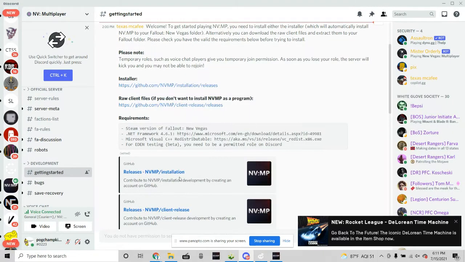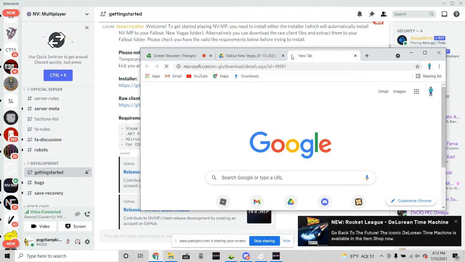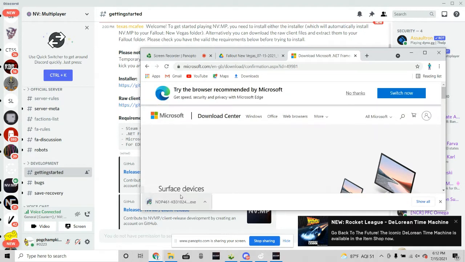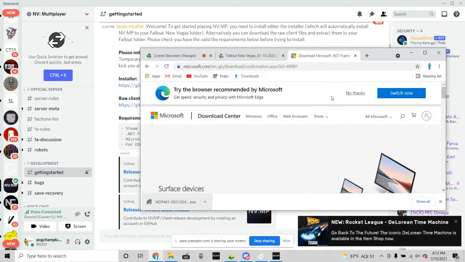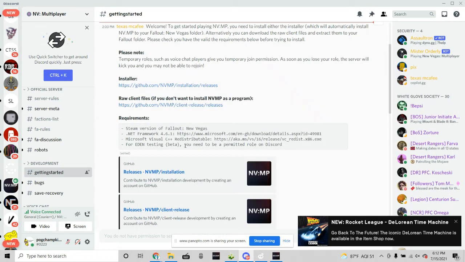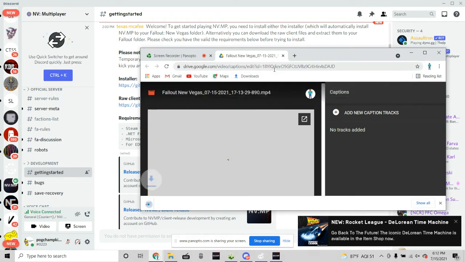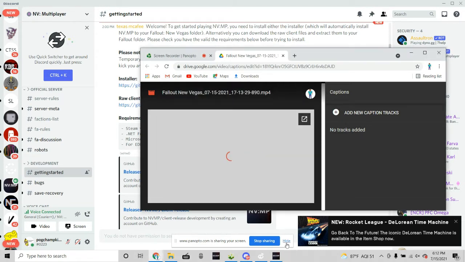Once you have done that, you will want to highlight this website and put it into your web browser. Scroll down to where it says download and then run it. I already have it installed, so I do not have to worry about it. Install this as well. I am using Chrome because it works best for me. I already have that installed. And then it is ready to be played.